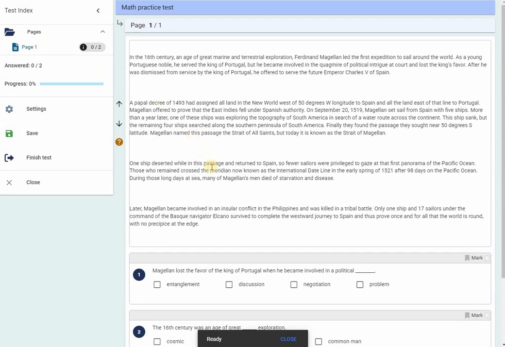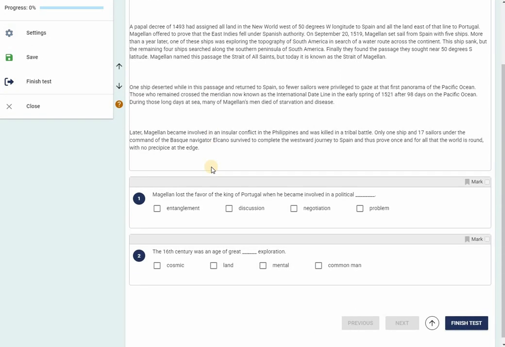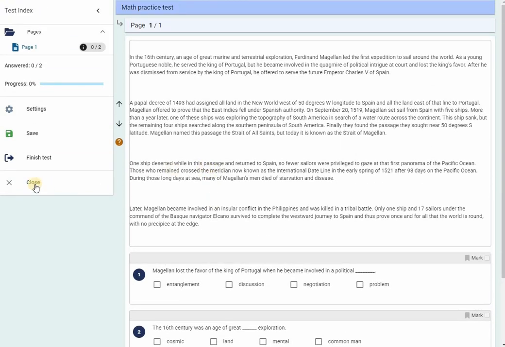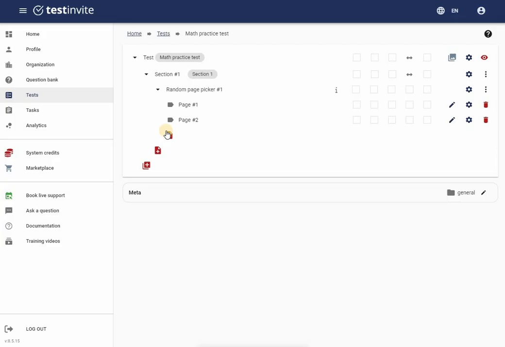I hope this tutorial has taught you how to randomize the content of a test so that the questions inside cannot be predicted, as they are randomized for every test taker.